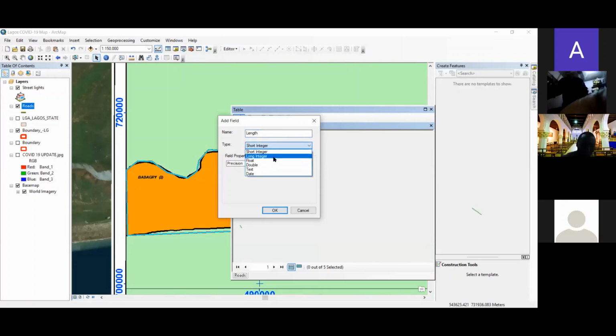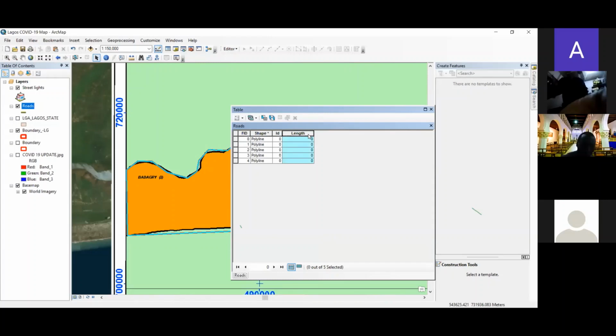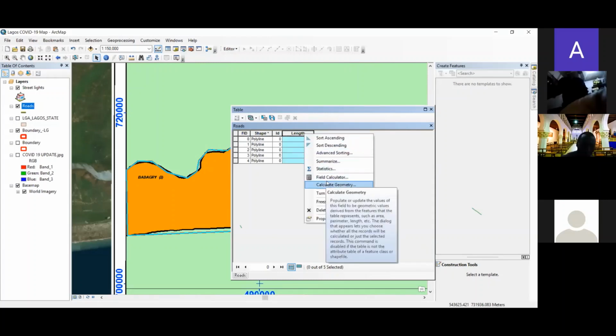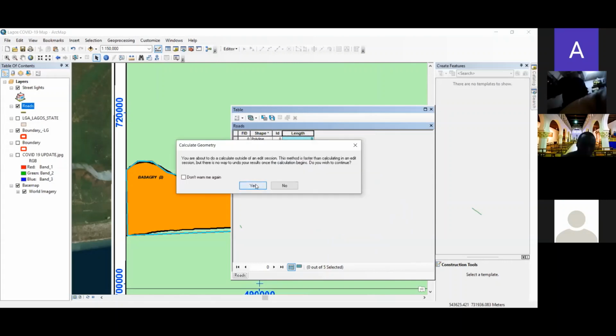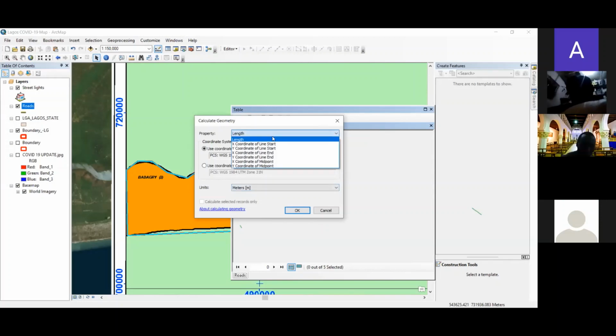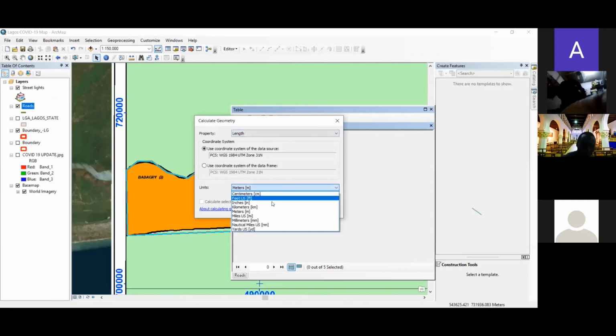Length too is number, so let me just put 12 to be on the safe side. So it has added. So the same thing, because it is line, it will be different with what we have before. So if you go to calculate geometry, it will give you the same thing. It will ask you what you want. Is it length? Is it coordinate of line start? What midpoint? Whatsoever thing that you need. Is it in kilometer? So let me just use meters.